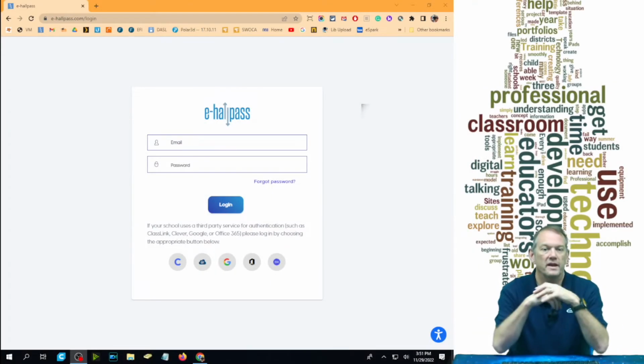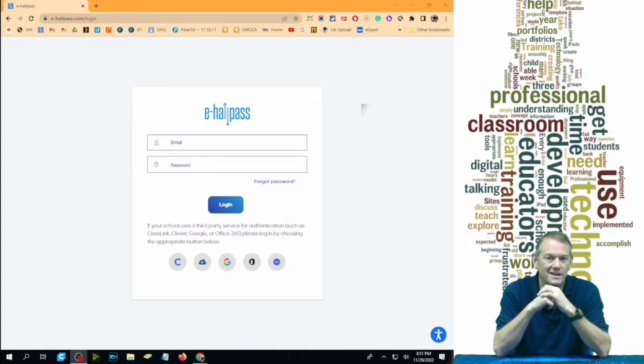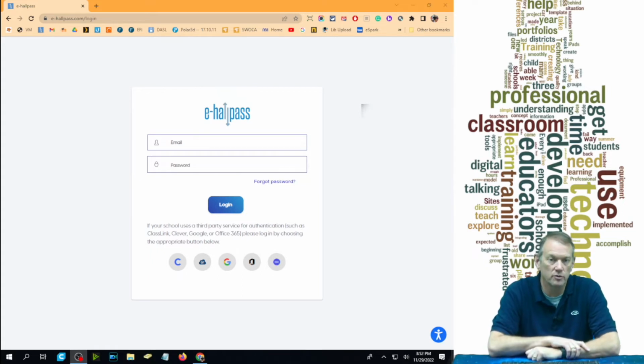And this eHallpass training is for National Trail teachers using eHallpass. I'm going to start from the beginning. Basically, just so you know, this is really a student-driven pass system. It's not something you do a lot for. It's more that you just approve things.